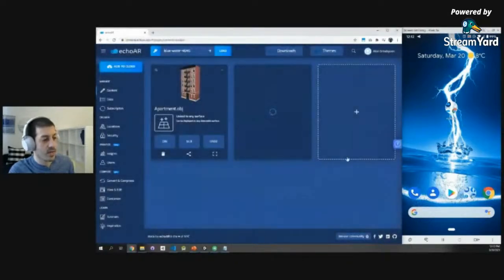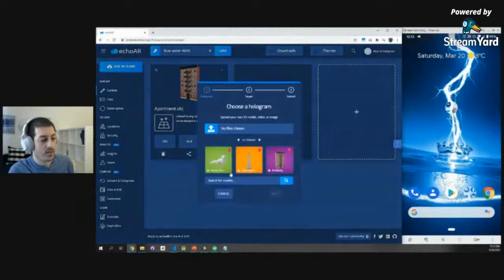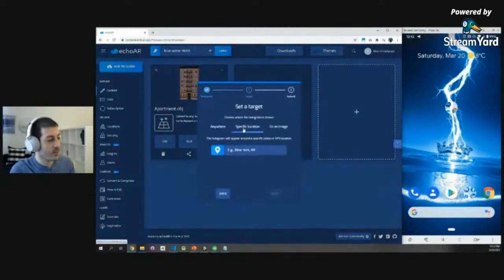Let's throw that in. And another thing that you can do is upload content based on location. So I can throw in this 3D model, and I can say I want this to be in a specific location. For example, I want this model to be in New York.